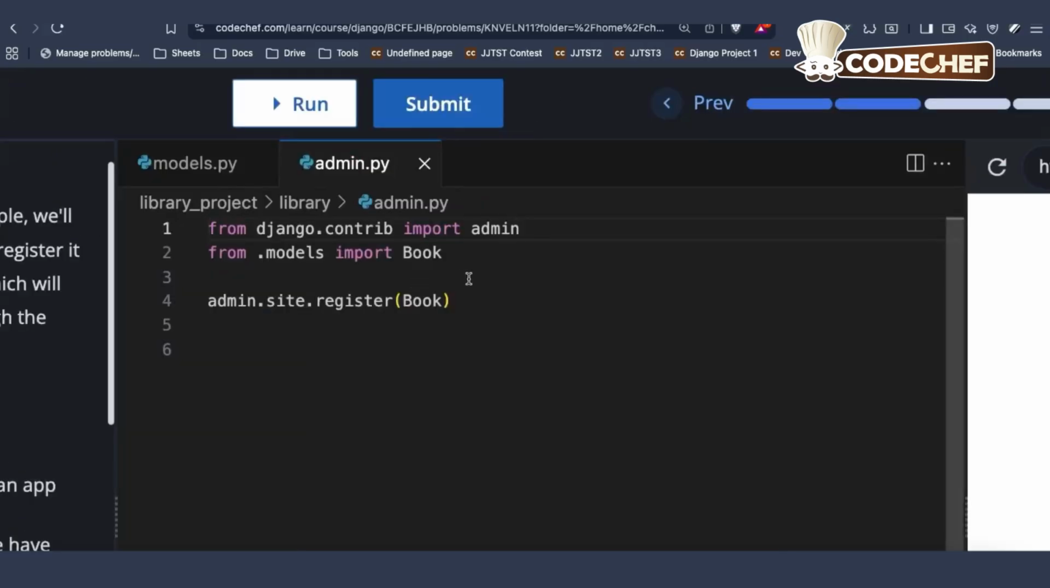Now in the admin.py file, we can see that we are registering the book model that we have created in this file. So we can see admin.site.register(Book). And before that, we also have to import the book model here: from .models import Book. So we have imported the book model and then we have registered it here in the admin.py file.